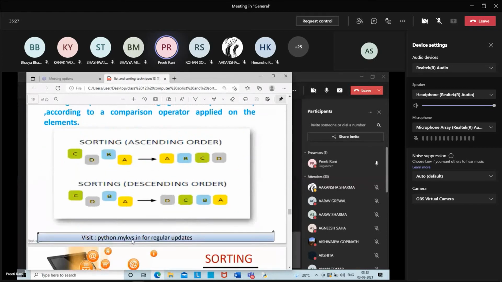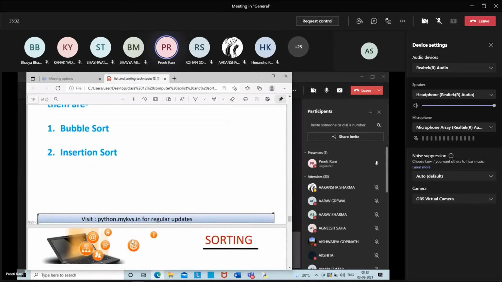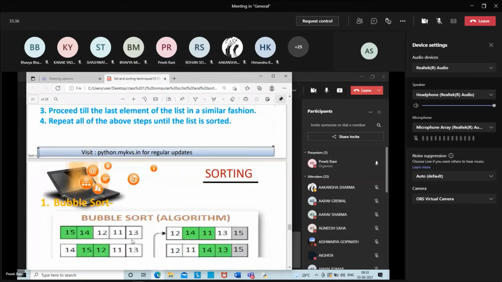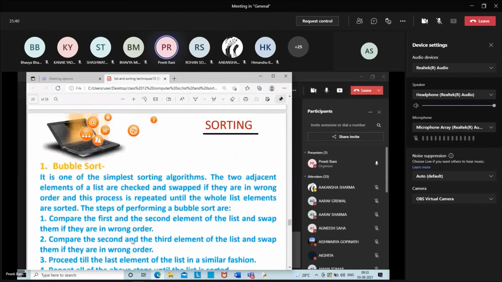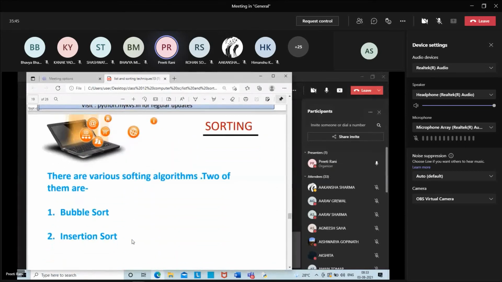Sorting we will do in the next classes. Today we will do the bubble sort and insertion sort. What do you mean by sorting? To arrange the data in ascending or descending order. That is called sorting.